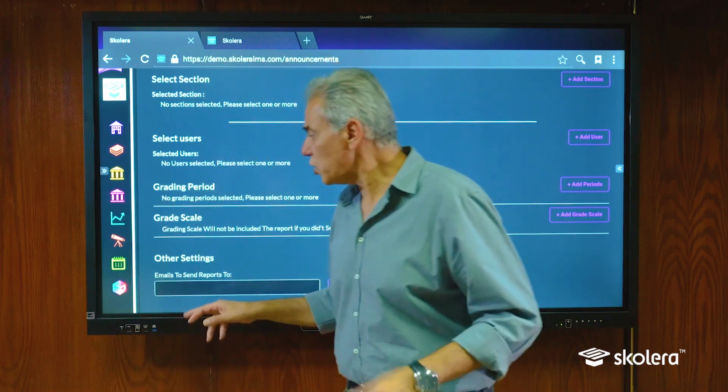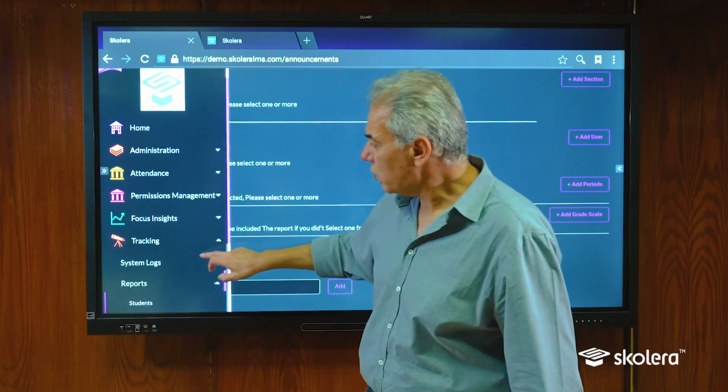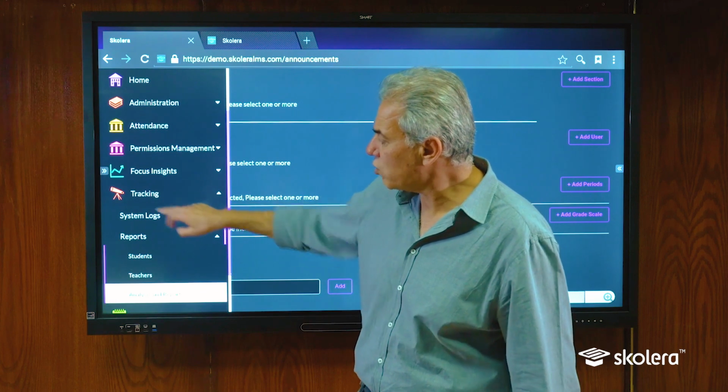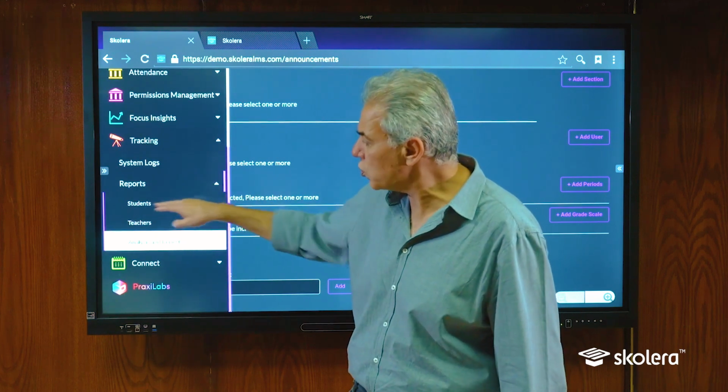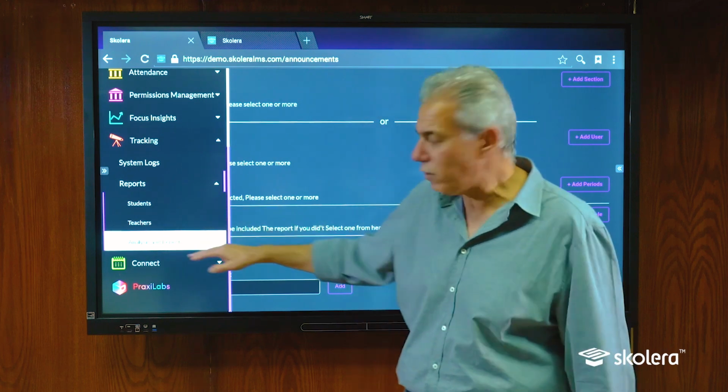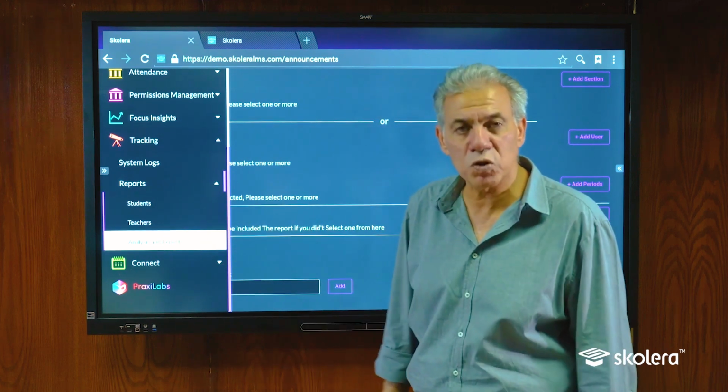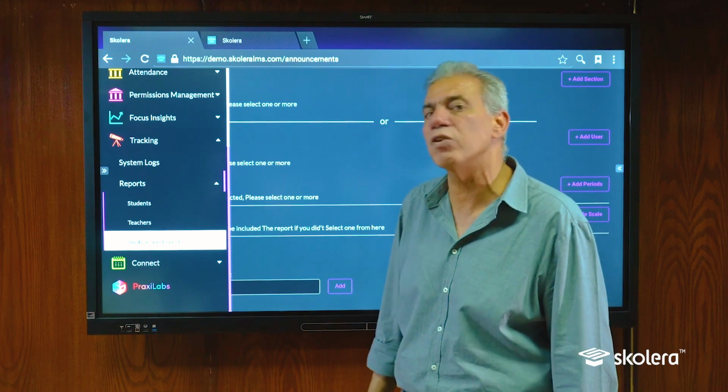So this is our session today, and in our session we've gone through the tracking part, system logs, and then the individualized reports, student reports, teacher reports, and of course the analysis and reports, which is the most important feature that we have in the reporting engine with Skolera.